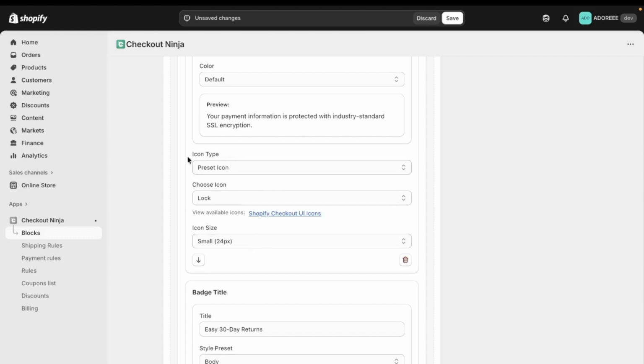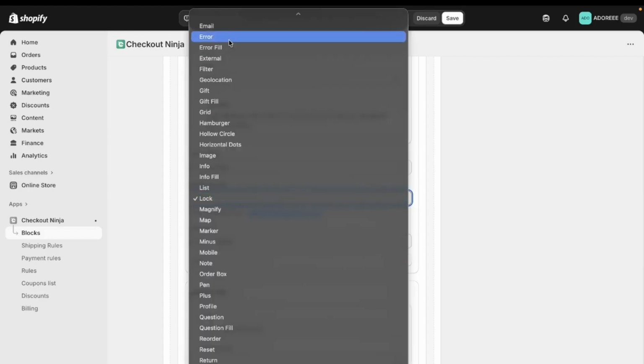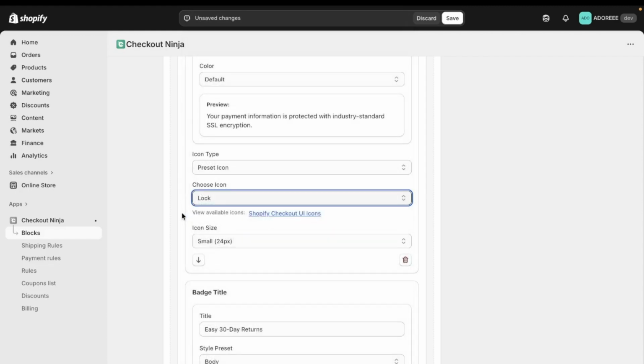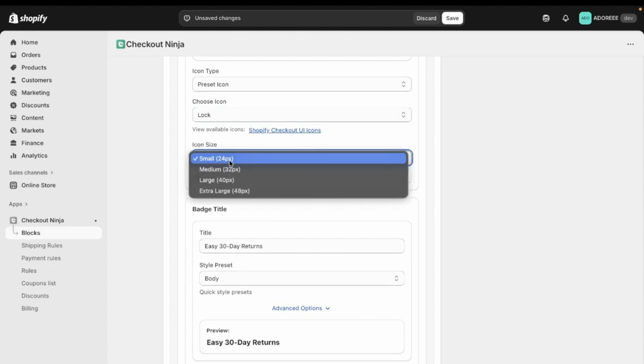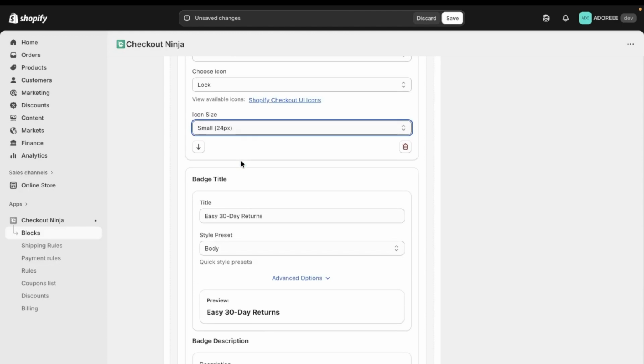And you can also have some icon type, so it can be a preset one, or you can customize it. If you are going with the preset, this will give you a list of inbuilt icons which are available within this app. Otherwise you can customize as you wish, and you can also set up the icon size over here. The standard will be small, which will be compatible with our checkout page.